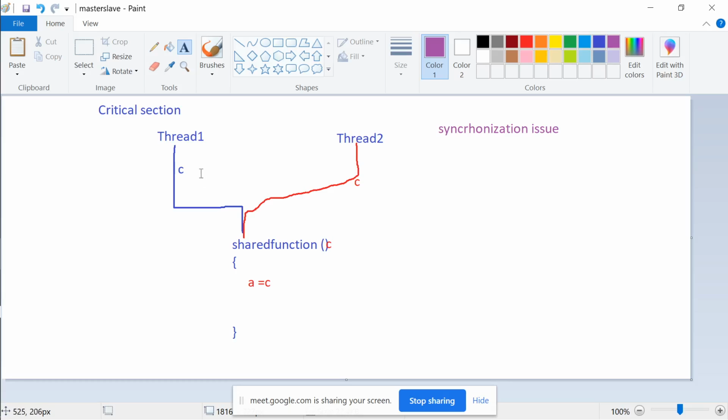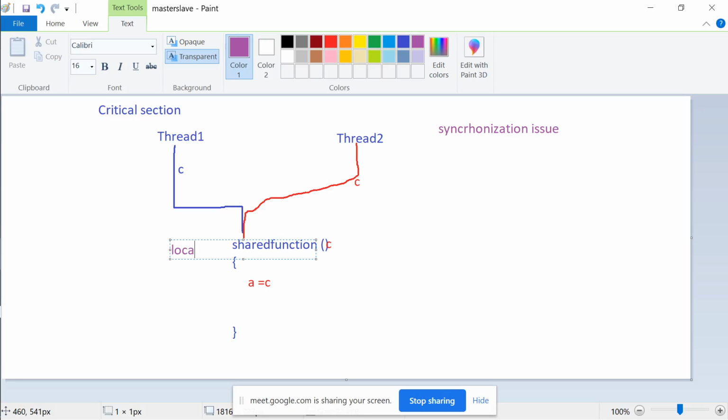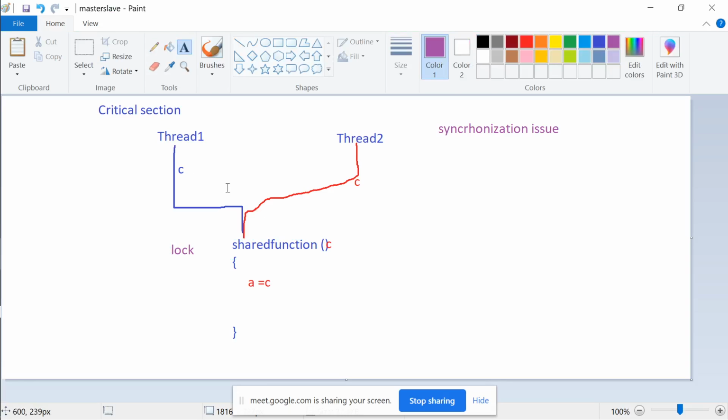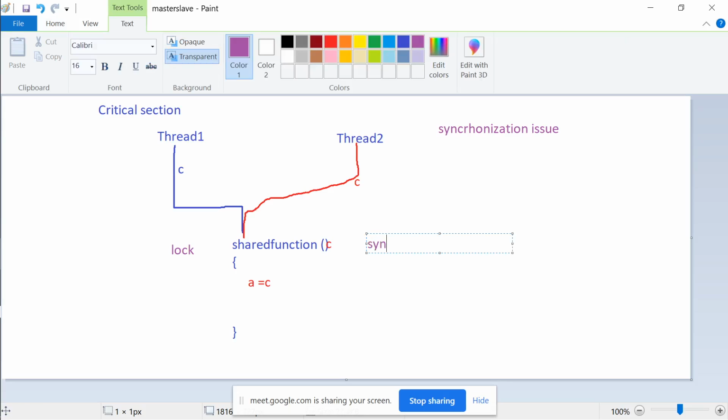So either you make one thread, this function, you lock it basically. And when you lock it, what you're trying to say is that this function is synchronized. And what you're also saying is that this is a critical section. That is what critical section means. It means it is a shared code.